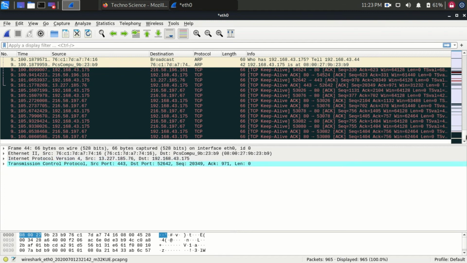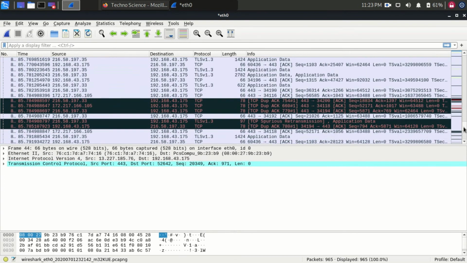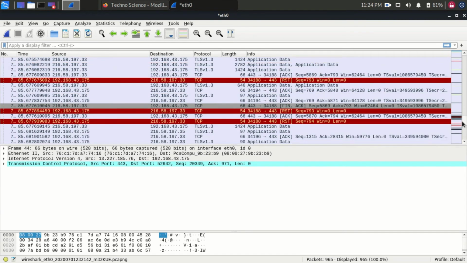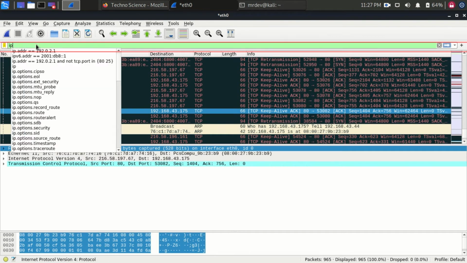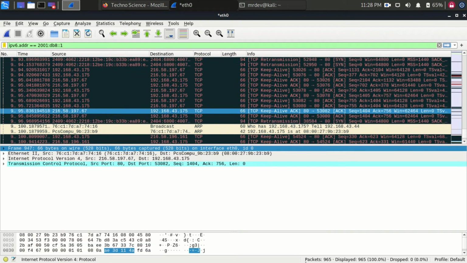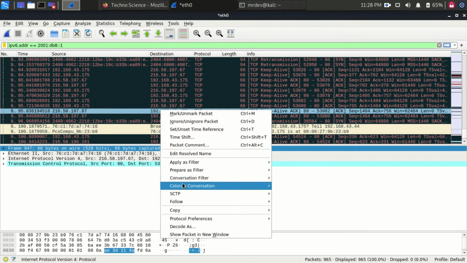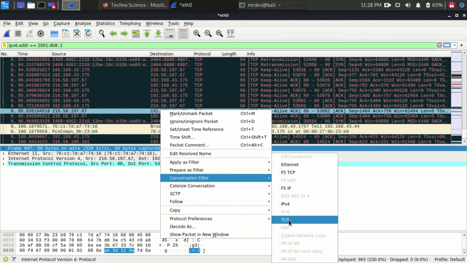Since there are so many packets in the Wireshark capture, it has a great feature that allows you to filter packets. Click on the Filter Packets box at the top of the screen and type the following filter command. Limit the packet capture to only one conversation by right-clicking on one of the packets and selecting Conversation Filter, TCP.